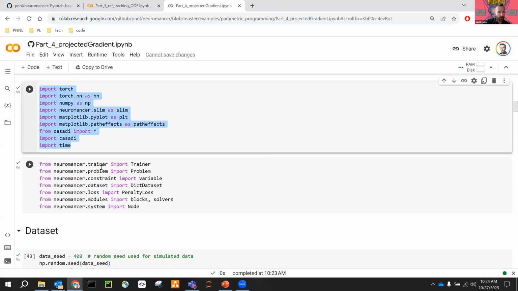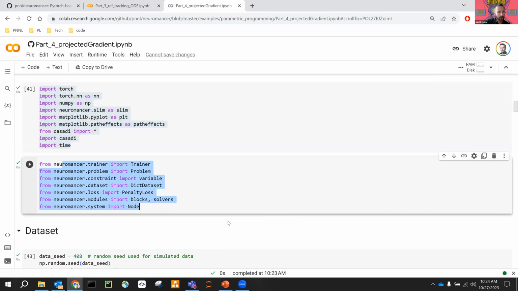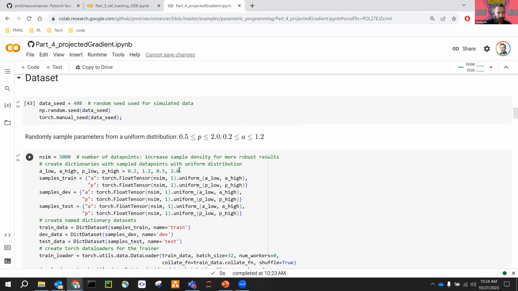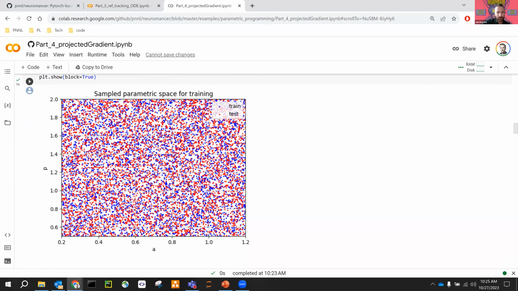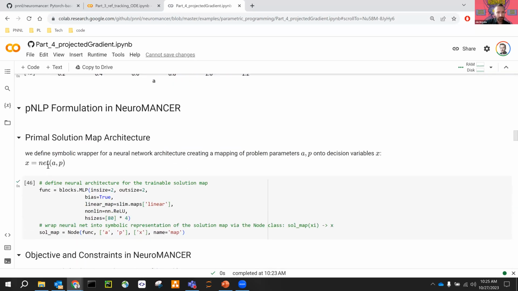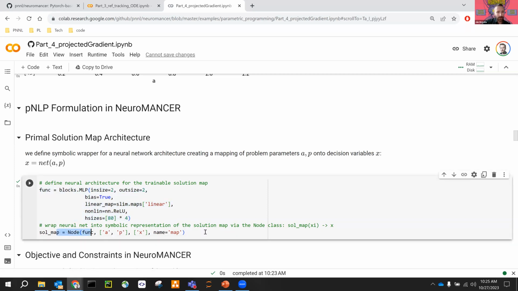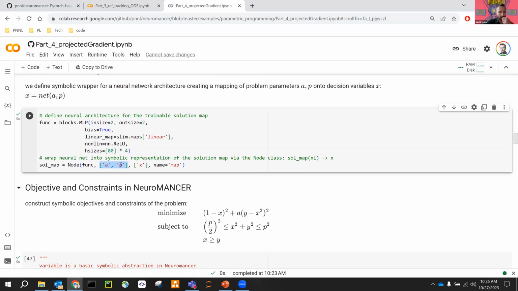I'm importing PyTorch and Matplotlib for visualization, and I'm importing all the necessary classes from our library. So I start with sampling the domain. Here I have two parameters for convenient visualization and sampling my data dictionaries, which will look something like this: a and p, one parameter for constraints, one parameter for the shape of the objective function. I'm sampling these collocation points in the parametric space to enforce the solution of this constrained optimization problem. And I have training and test set data. So I use, again, a neural network to map the parameters into what are called primal solutions of the problem. Again, a multi-layer perceptron, and again, I'm wrapping it in the Node class to make it symbolic. So I have this optimization problem in a symbolic way.